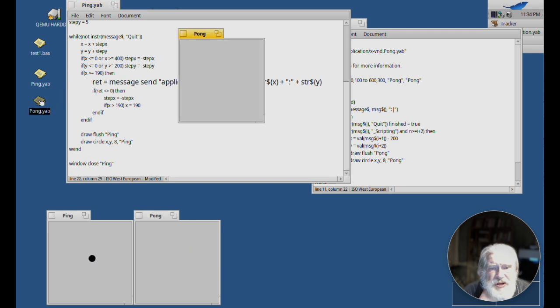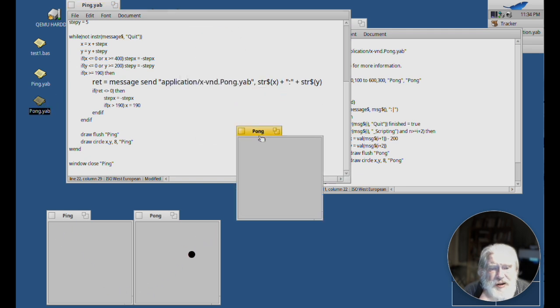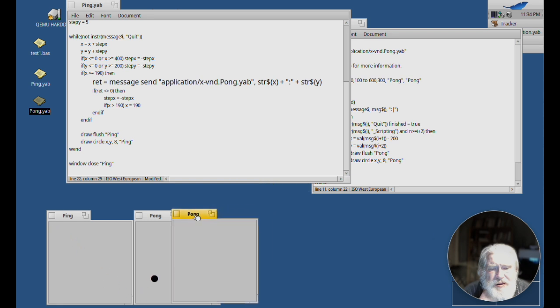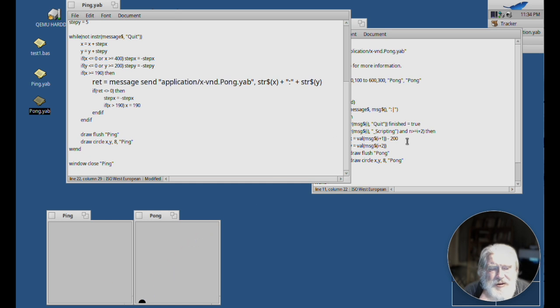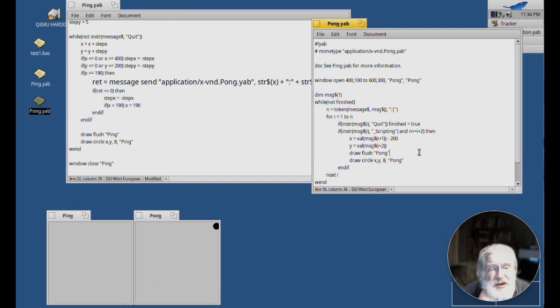So what happens if we play another Pong? Nothing. Right, because the first instance takes priority here. So what message does it send to Pong? It sends the coordinates where Pong then draws a little circle and takes over.